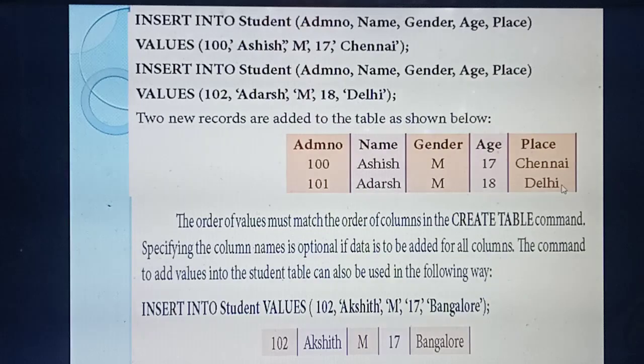So understand the concept of the insert command. Now you have inserted 2 rows.